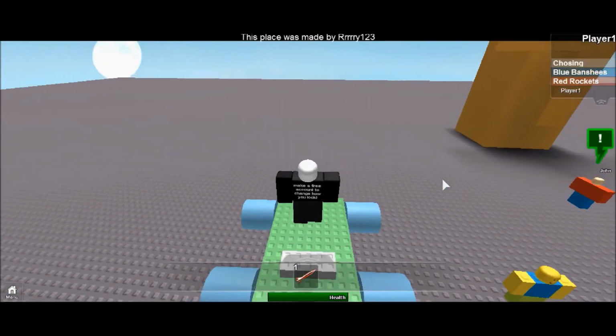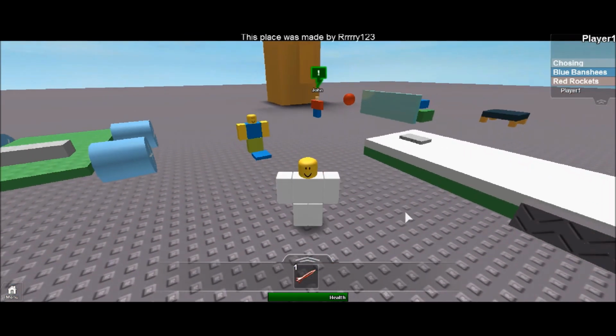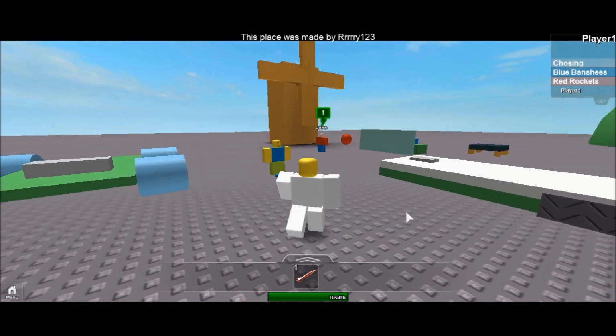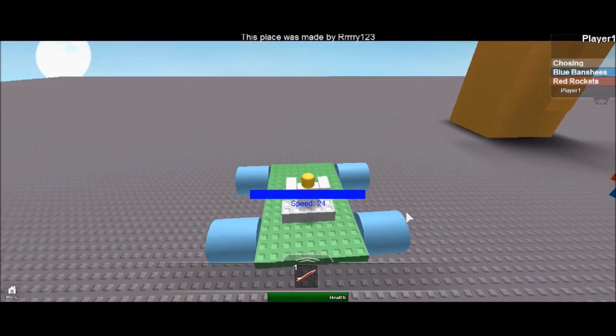And next time, as you can see here, we'll be working on morphs. I don't have this morph set up yet though, so that's why I'm just white.